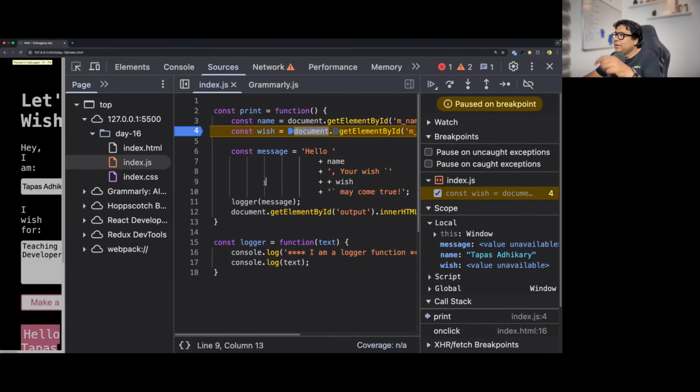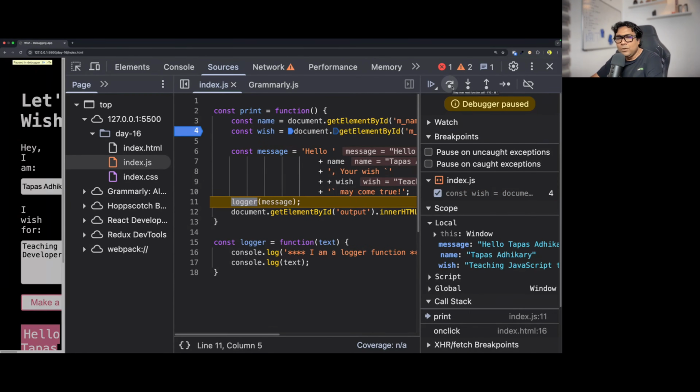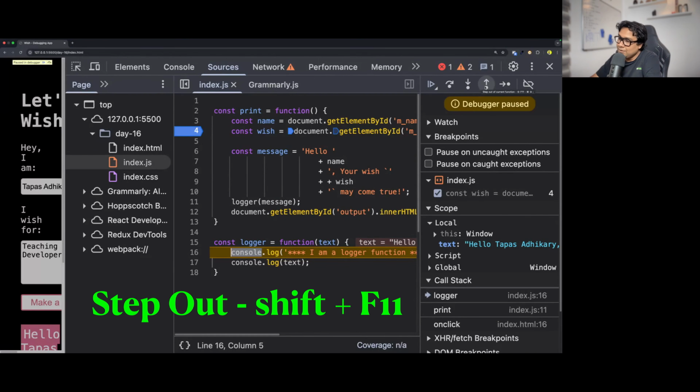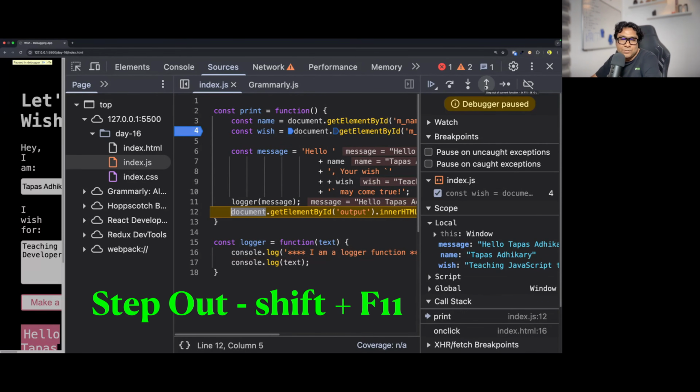So how will I be doing it? Let me go ahead and start doing this step over: F10, F10, F10. Now coming here, you were not doing F9 so far. So coming here, you feel like, hey, this logger function might be creating a problem. So at this stage, if you press F11, which is this one, step into, it is going to go inside this function. And if you want to come out at any point of time, you can step out using Shift F11, so it will come out of this particular function.